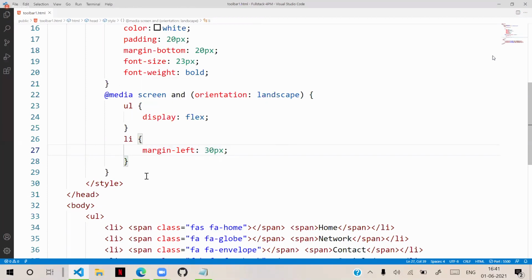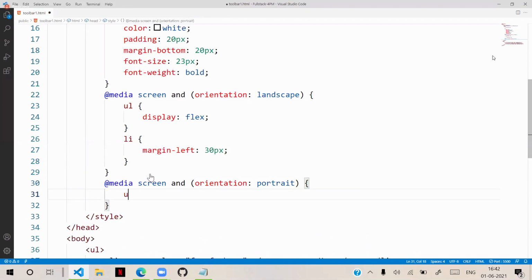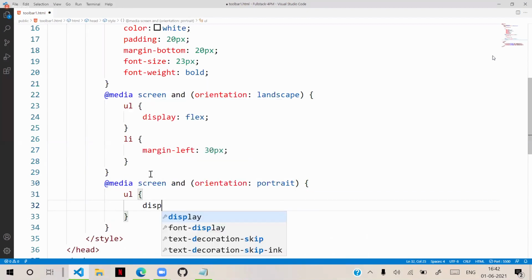So for portrait orientation, what should happen? Again, normal, we need to keep that. So I'm giving here media screen and orientation. Orientation, we said portrait. If orientation is portrait, then for the unordered list, display will be block. It will be block style.